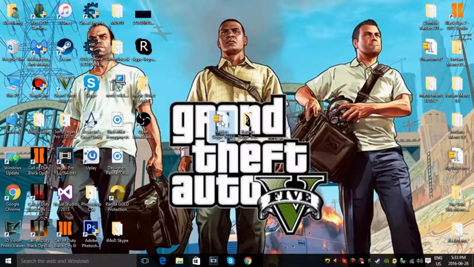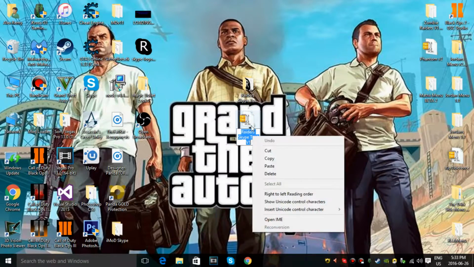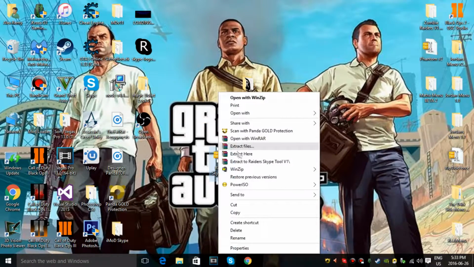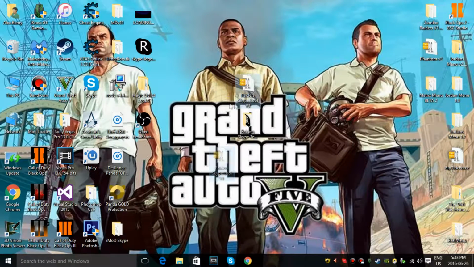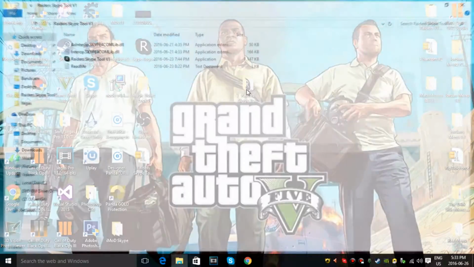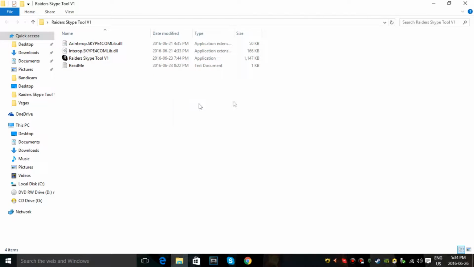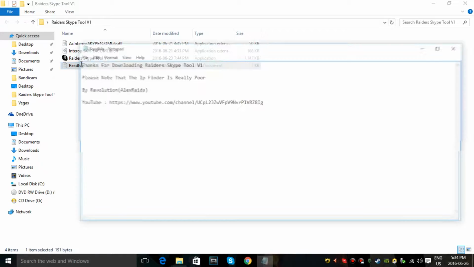So here is the file you will download. It'll come in a .rar, I guess. You just right click on it and do extract here. Then it will give you this standard folder, and you can open it. Now there will be these four folders. So let's start with the README text.